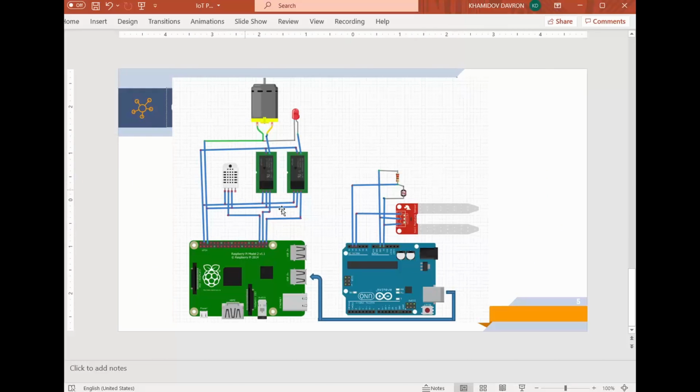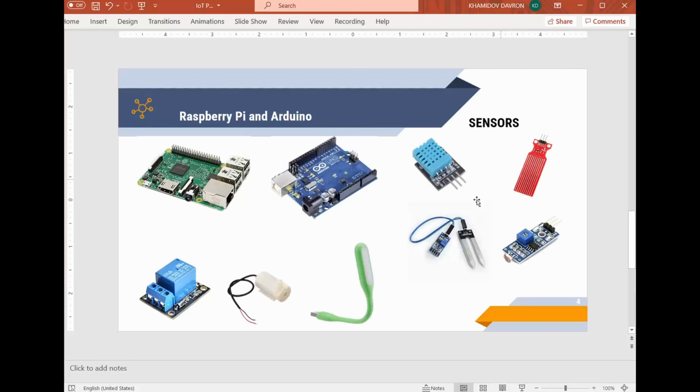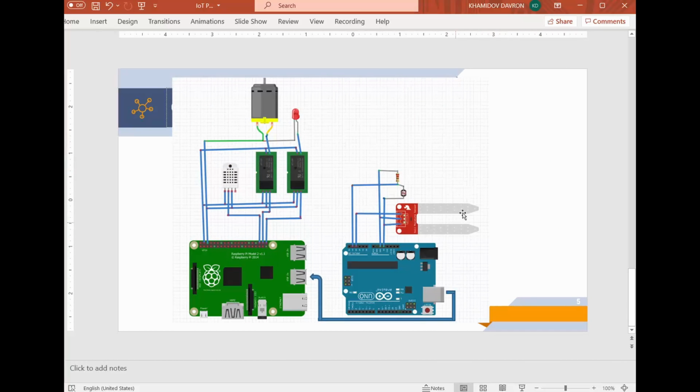So in this slide we can see wiring of our hardware. These 3 sensors are analog sensors, and this one is digital sensor. All analog sensors are connected to Arduino. And Arduino measures sensors data and calculates average, and then sends to Raspberry via USB port.